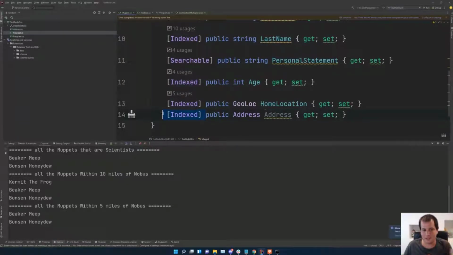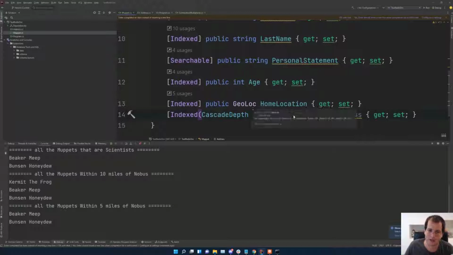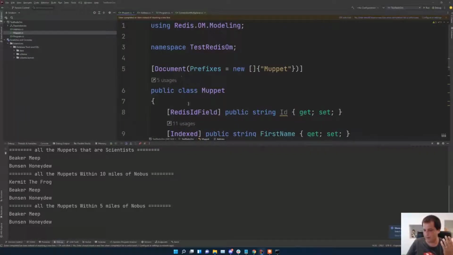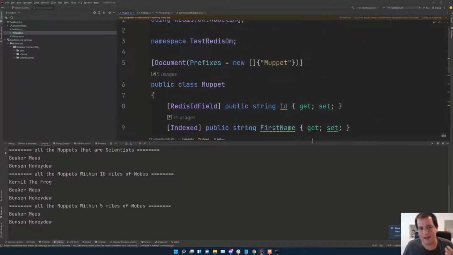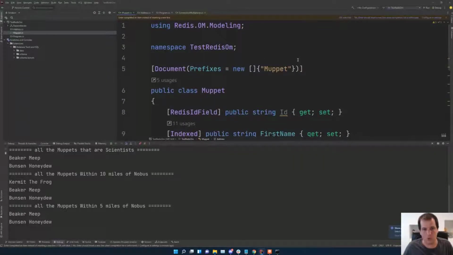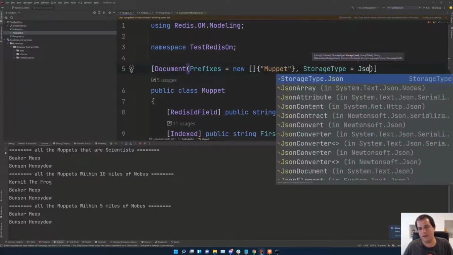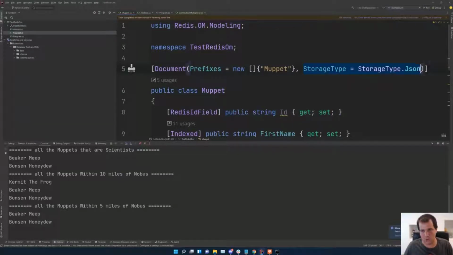But because I declare this as indexed and it's an object, it's actually not going to automatically index it. I need to provide a cascading depth that I want it to go down. So if I wanted to reach just one level down into address and index everything in address, then I would say cascade depth is 1, go down to address and index everything in there. Alternatively, I can operate all of this on JSON paths. And because this is an embedded document, we can't use just the default, which is a hash, anymore. We have to change the storage type to JSON, so all I have to do is set storage type to JSON.